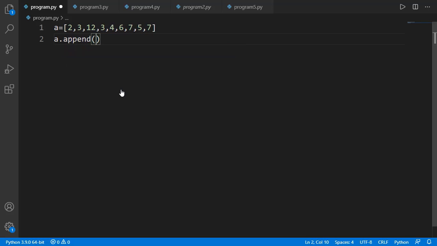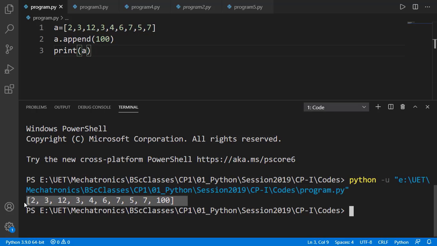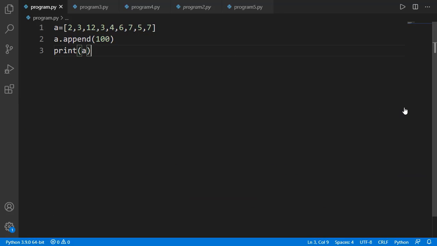So the first function is append, and we have to pass in one object, or simply one element, as the input argument of this function. For example, I am providing 100 as the input argument. So this input argument 100 will be added into the list A as the last element of the list. So let's print A. And you can see that 100 is added at the end of the list.